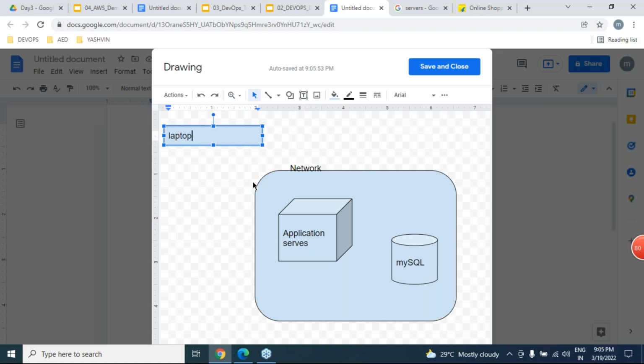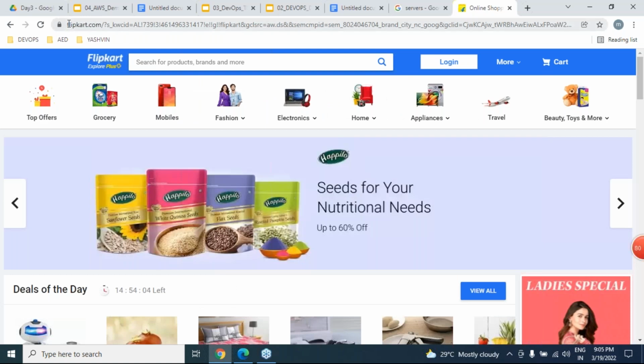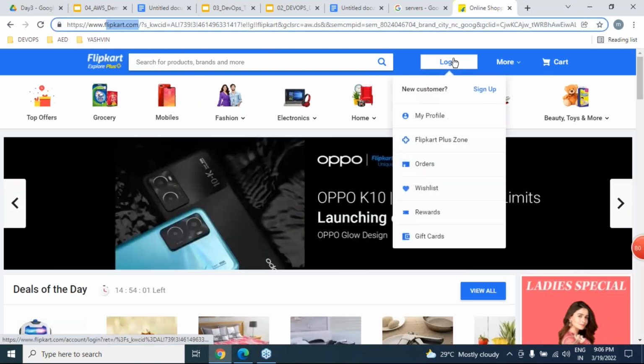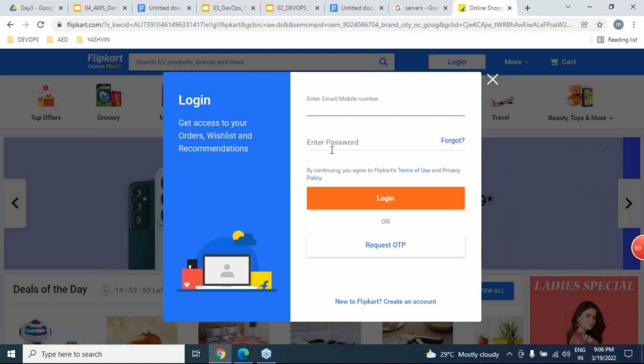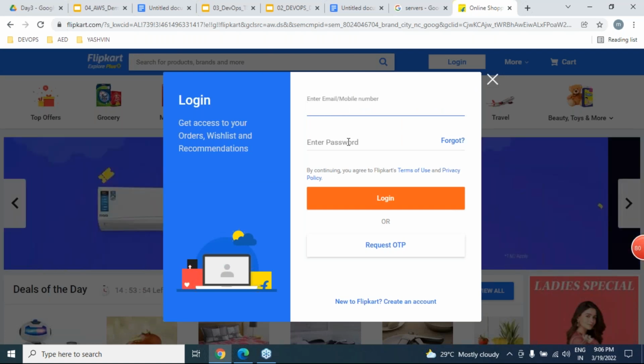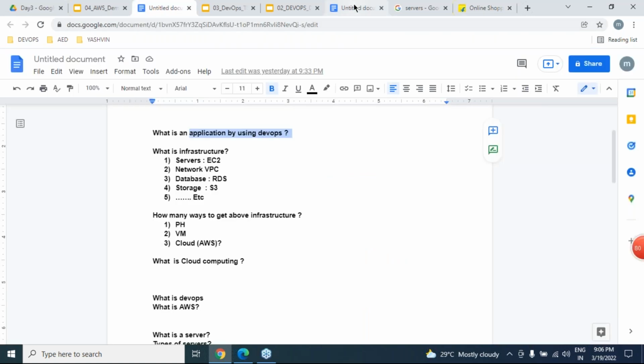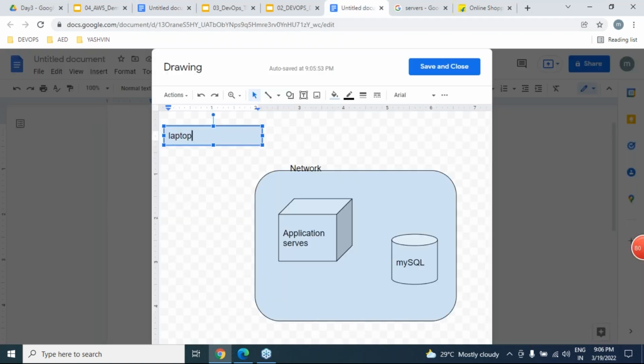This is your laptop. In your laptop, you're trying to hit flipkart.com or any site, whatever it may be. You're trying to log in with an email address and password, providing credentials, username and password. While you're trying to communicate from the laptop to our application server, it is considered a request. From the laptop, what we're requesting may be login, registration, search or payment.